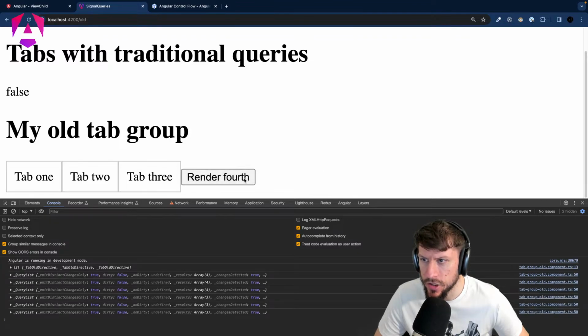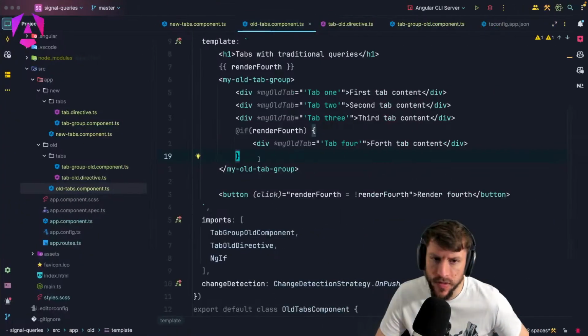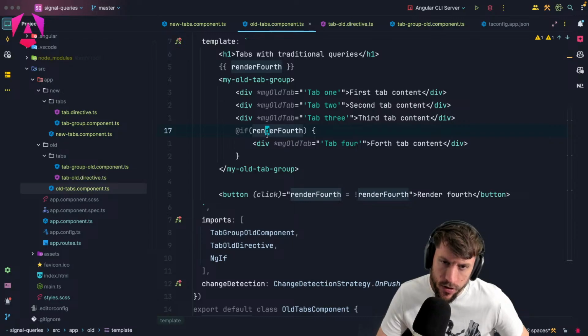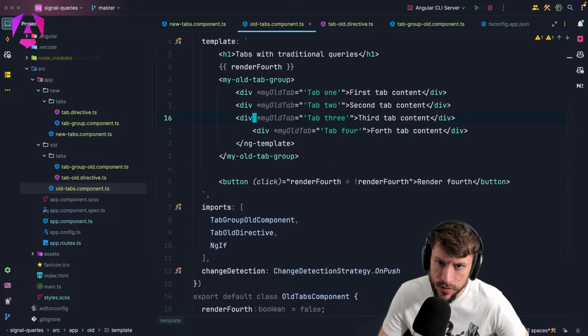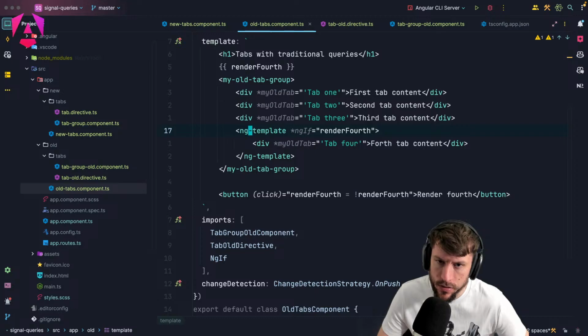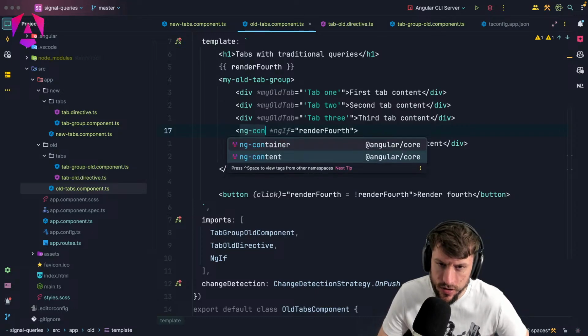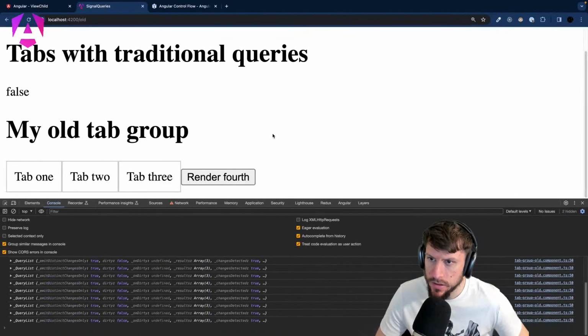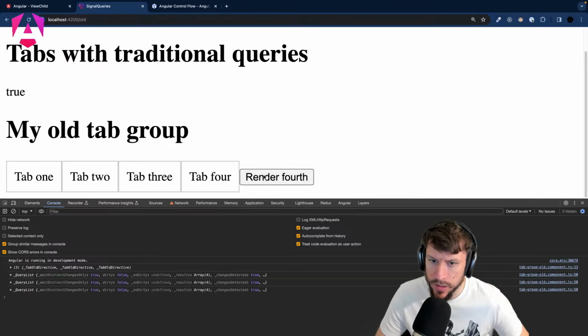Yeah, now I get the changes. So render forth. It's probably not. Yeah. You know what I did wrong. This is ng container, I think. Not ng template, right? Yeah.